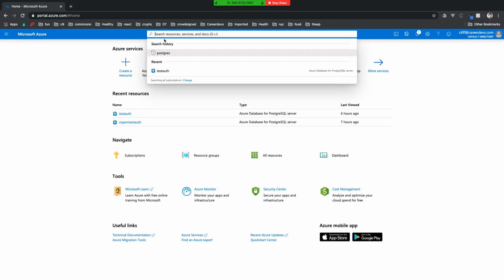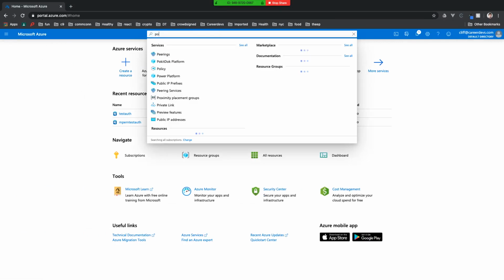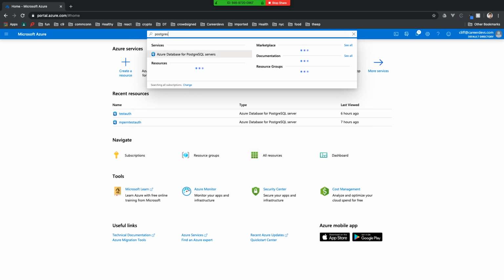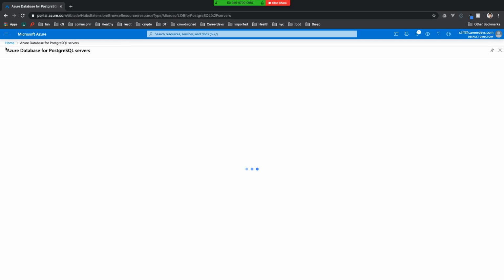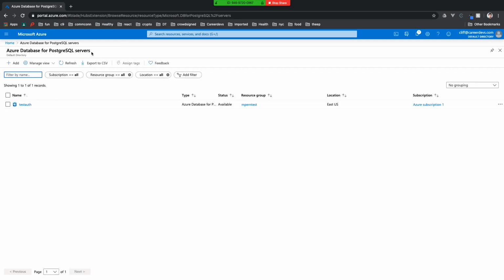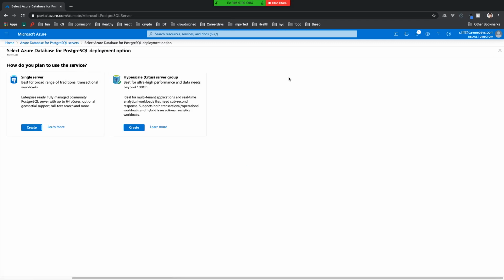So here we're going to search for Postgres. And you'll see the little elephant symbol right here under services. Click on that. And it's going to bring us to the Azure Database for PostgreSQL servers screen. We're going to add a new instance. Single server. Cheap, free, simple.